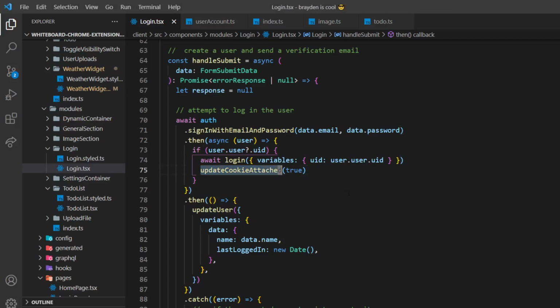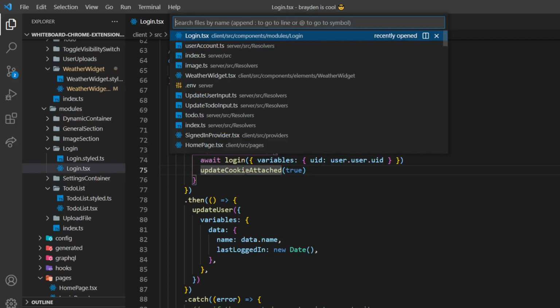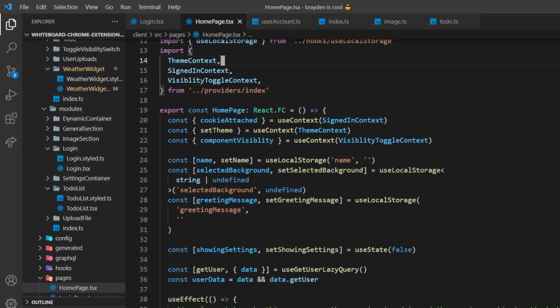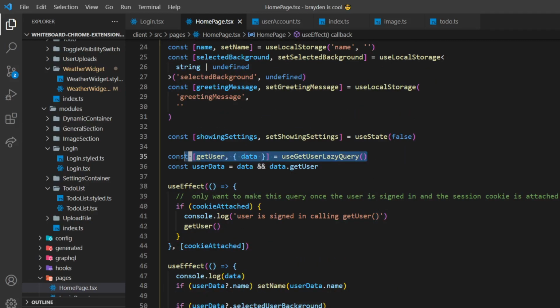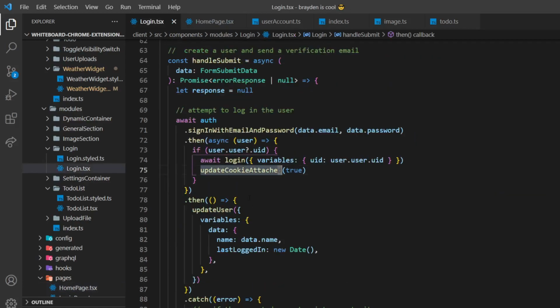So that's why I have this update cookie attached flag set to true, because basically I don't do anything. If I were to go to, let's say, the homepage, I wait for that flag before I get the user. And I have this as a lazy query right here, because otherwise I would get an authentication error if I try to access stuff before the cookie is attached in the browser, right? So that's why I have this flag.